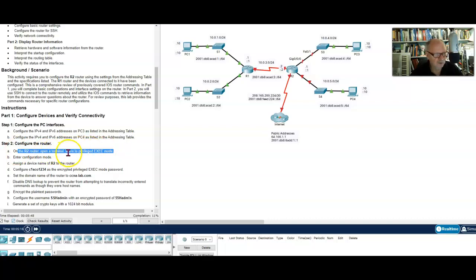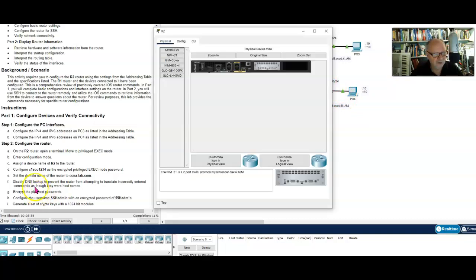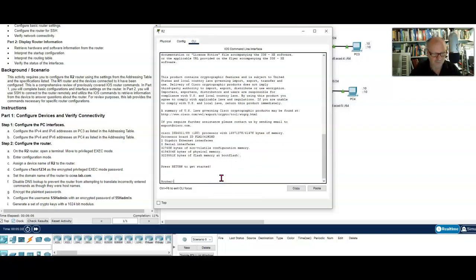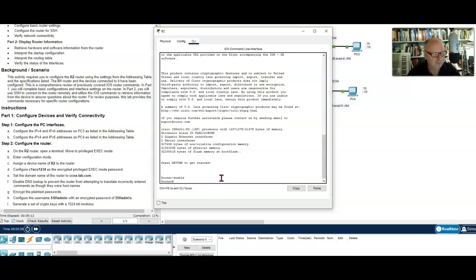Open a terminal, move to privileged exec mode. Now you'll notice that router 1, by the way, is locked out. If I click that, configuration is locked. So I'm going to click R2, and it said move to privileged exec mode. So I'll go to the command line, and I will move to privileged exec mode. I have to click return, and to get to privileged exec mode, it's enable. All right, I'm in privileged exec mode.